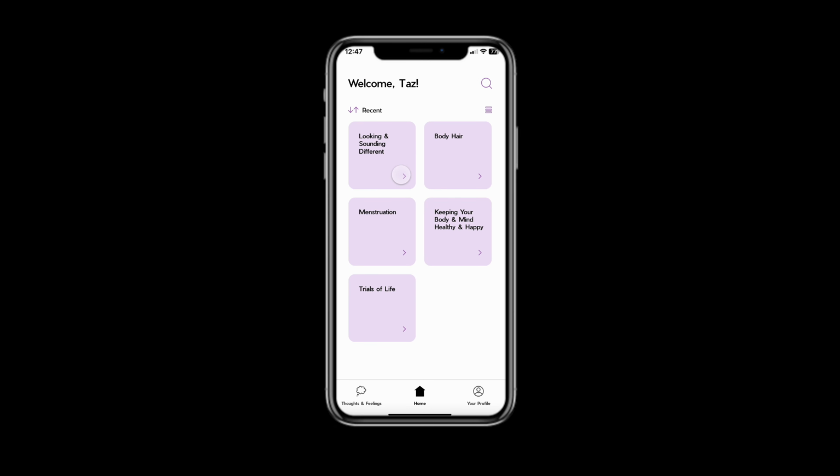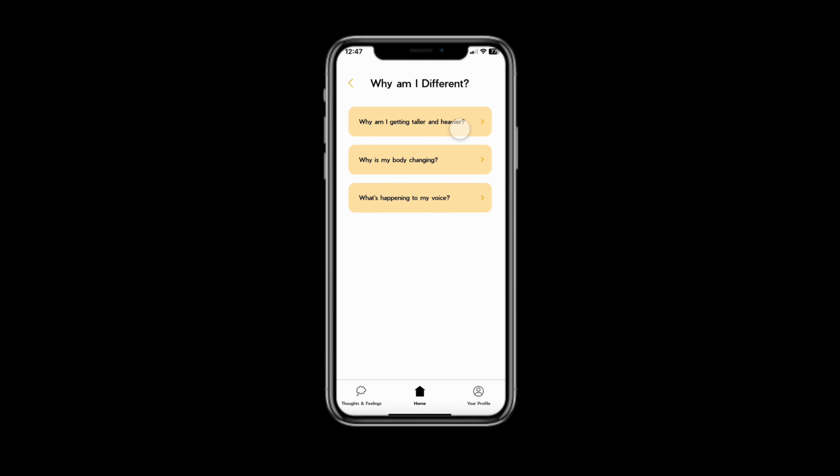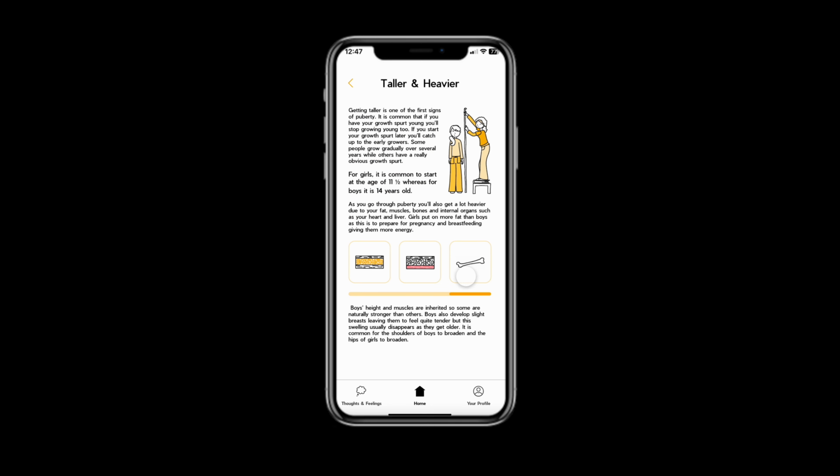So, starting with the section Looking and Sounding Different, you'll find 3 different questions that cover topics in this section. Why am I getting taller and heavier? This discusses exactly that, and is accompanied with illustrations that relate to the writing, either next to or below it.